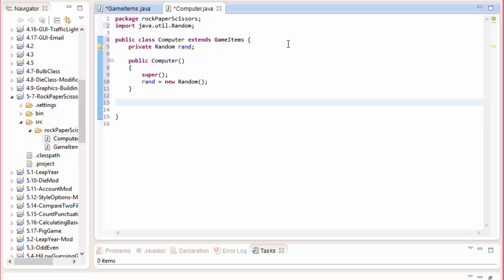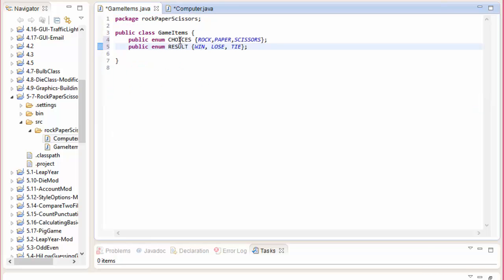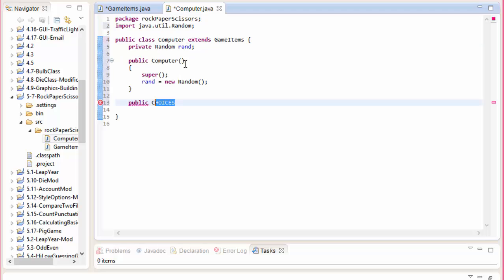So how does the computer choose the number? Well, there are three choices: rock, paper, scissors. So we will create a function that returns one of the choices. It will return the rock, paper, or scissors. So it will return Choices. Remember, that's our enumeration called Choices. And I'll call the function getChoice.